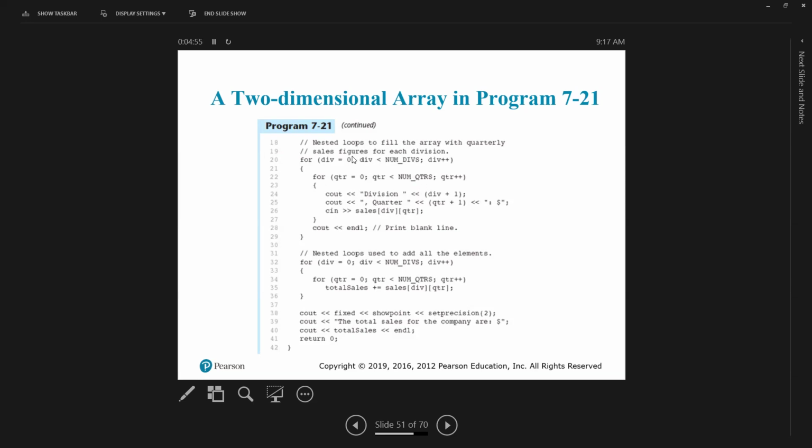Okay, so what happens is you always start at 0 because your array index starts at 0. So you're going to start your for loops at 0. And the outer one's going to handle the division. Okay, so it's going to be on division 0. And then it's going to go into the inner one and it's going to go to quarter 0. Okay, it's going to handle quarter 0. And so it's asking you to enter sales for the division 0, quarter 0.